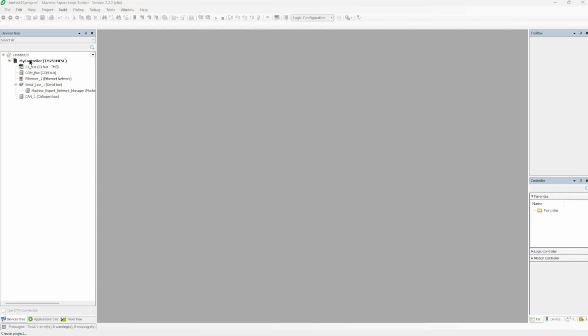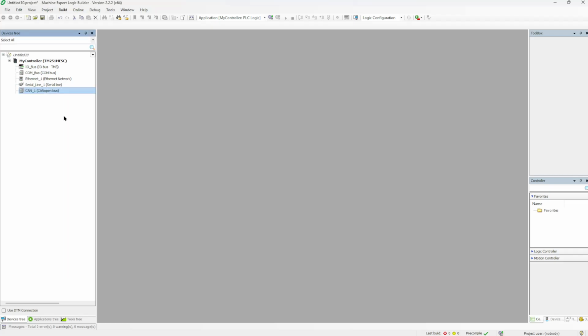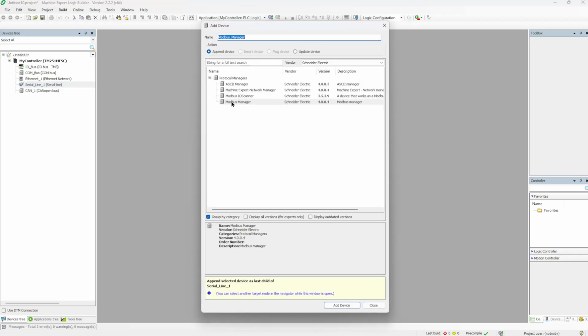Okay, so this is our new project, and the first thing you have to do is configure this serial line port. In serial line 1, a device will be added by default that you need to delete. Just select this, and delete this Machine Expert network manager. In serial line, this plus icon will come. Select on that, and you have to add this Modbus manager.